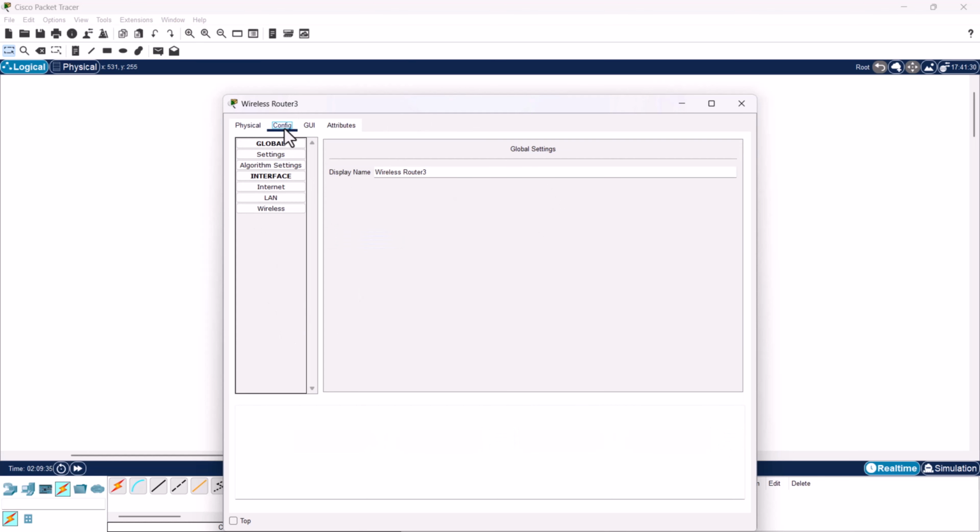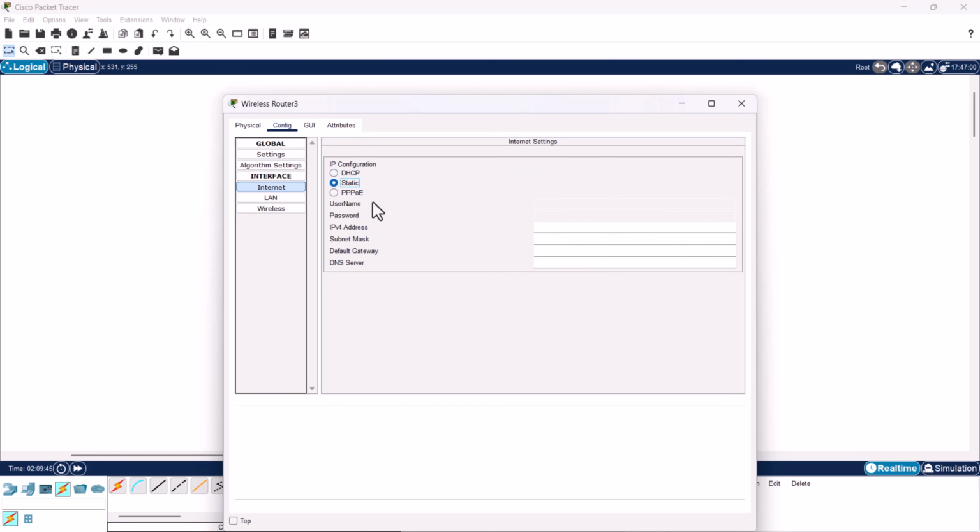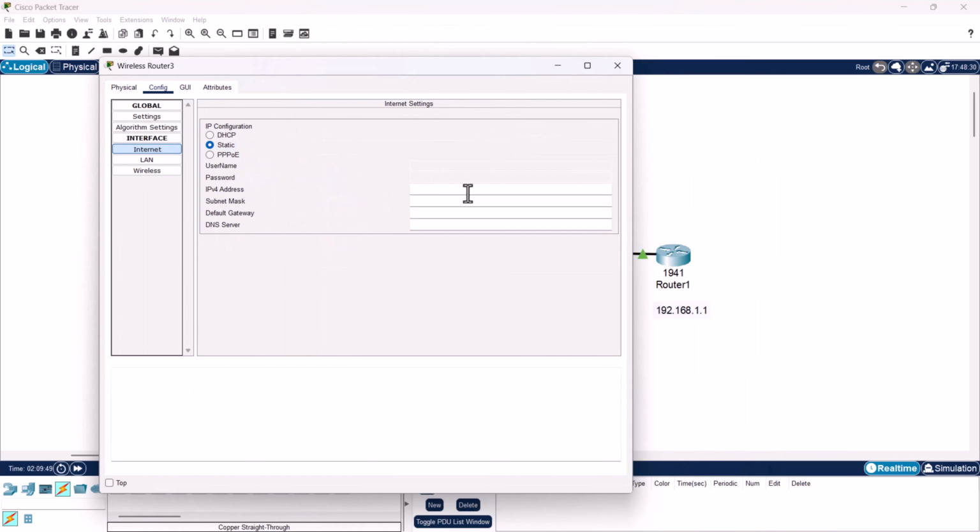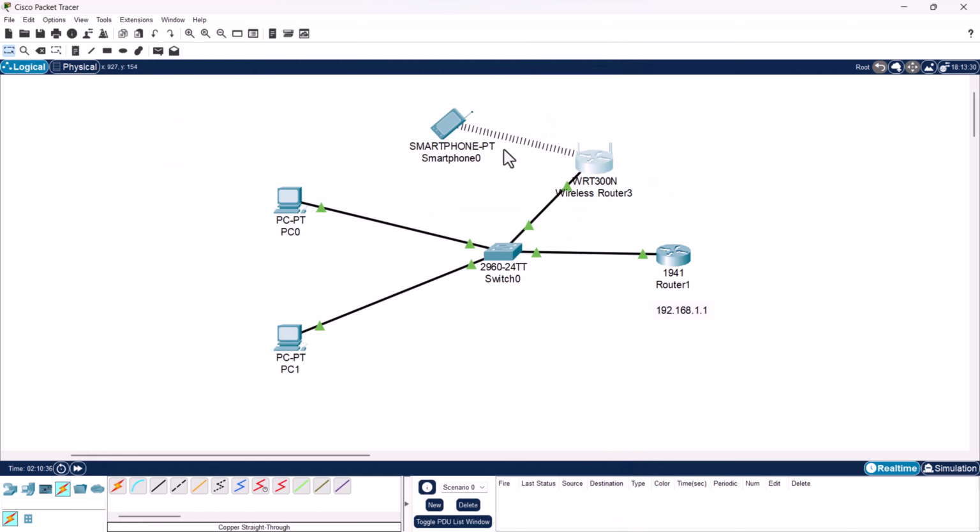So click here into configure, and here click into internet, and here we need to select static, as we want to add a static IP address, and our IP address range was 192.168.1.5, as this will be the fifth device in our network. And click into the subnet mask field, it will get populated automatically, and as default gateway we also need to give it the router's gateway, which is 192.168.1.1. So let's do it, 192.168.1.1, and here we can close it down. And now you can see that this also has a wireless connection to our smartphone.